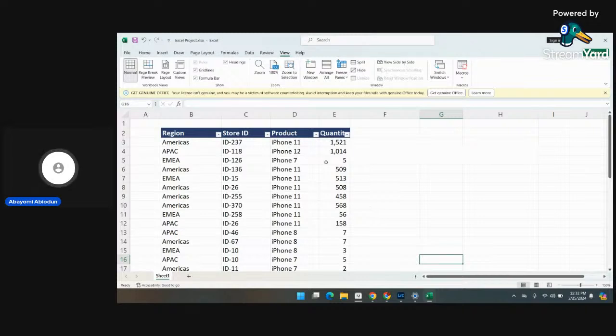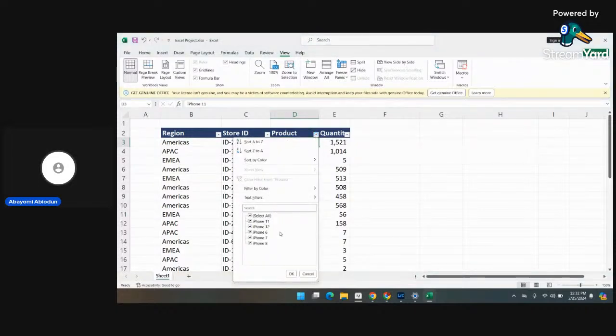You can start by creating a filter for the table. When you create a filter for the table, that will enable you to see the unique values in your data set. So you'll be able to know that these are the unique values that are being repeated in this data set.